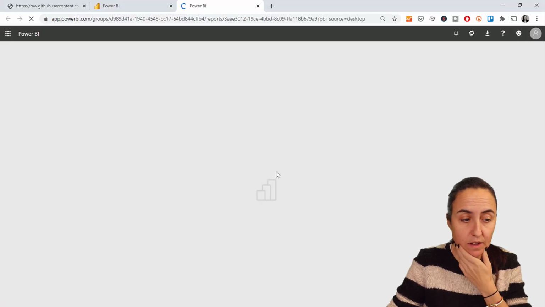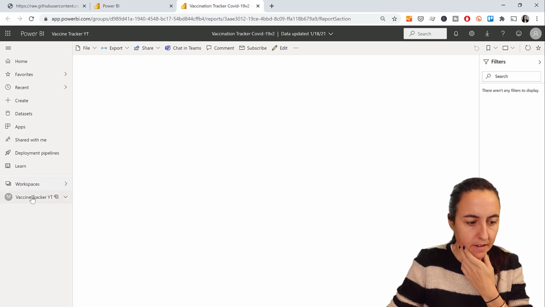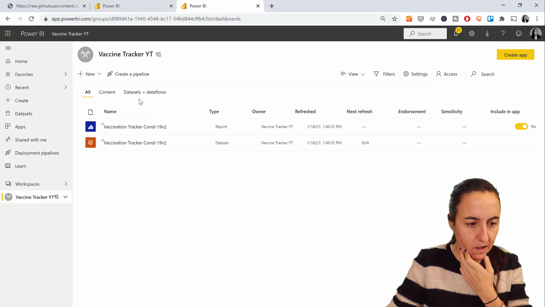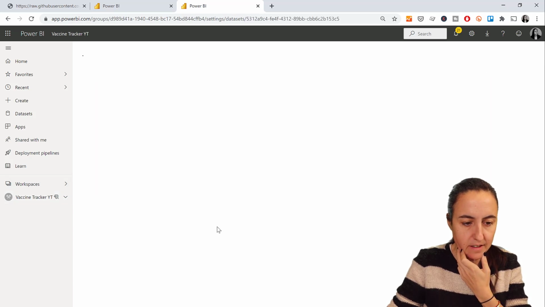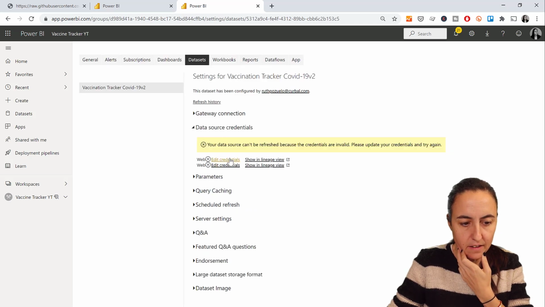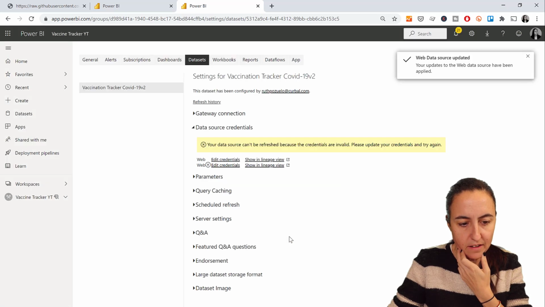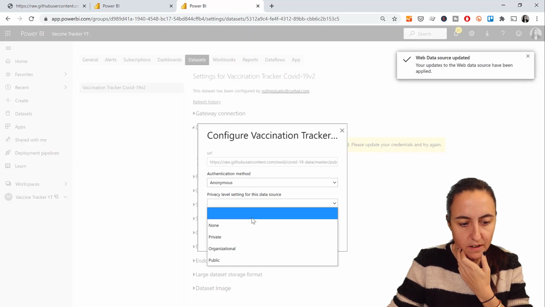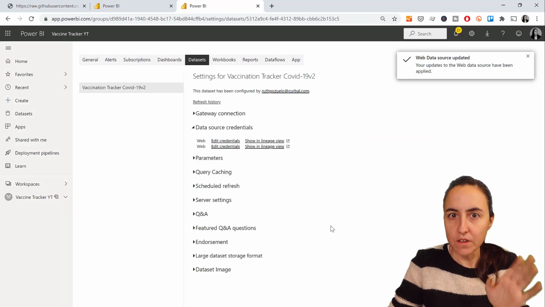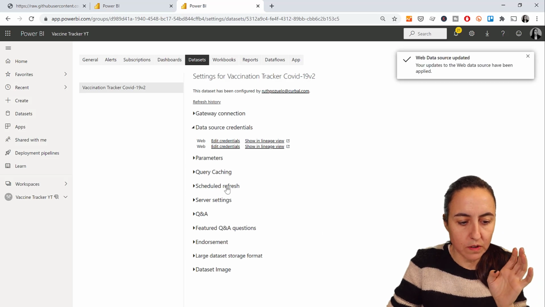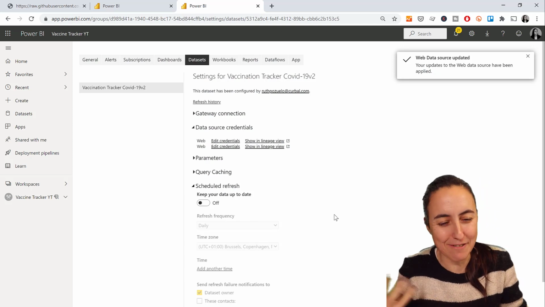It'll take us to the actual report. And I'm going to show you. Here you go to dot dot dot settings. And the only thing that you need to do is to say that it's anonymous, this is public data, and it will refresh, right? Anonymous public data refresh. So now you will be able to schedule refresh this thing. I'm not going to schedule refresh it because I already have another one scheduled refresh.